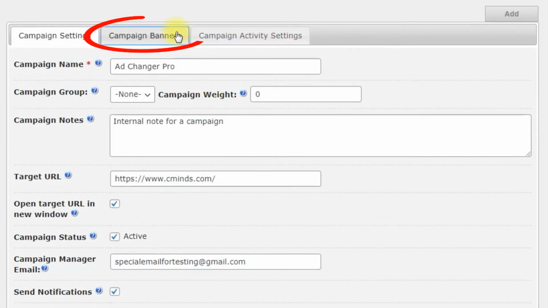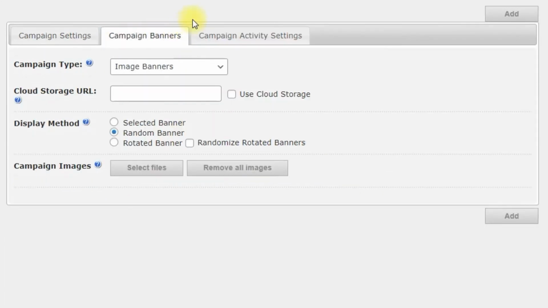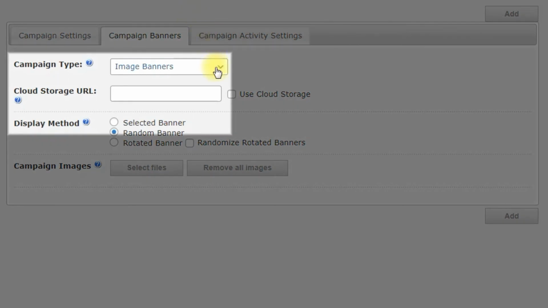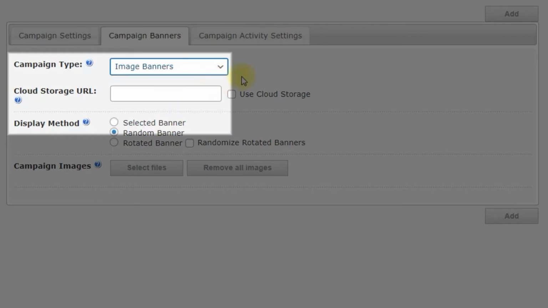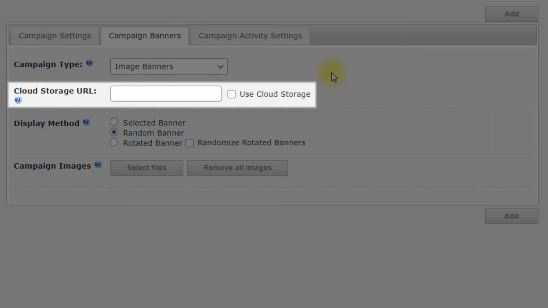Second tab is Campaign Banners. The options are: Campaign type. Pick the type of advertisements in the current campaign from the list of currently supported types. Let's choose image banners as an example. Cloud storage URL. Select if you wish to use cloud hosting for storing all your banner images. Insert the URL received from your cloud storage provider. Once this option is chosen, you can manually upload and link the files to your website from the cloud. This can improve your server performance and reduce the load.